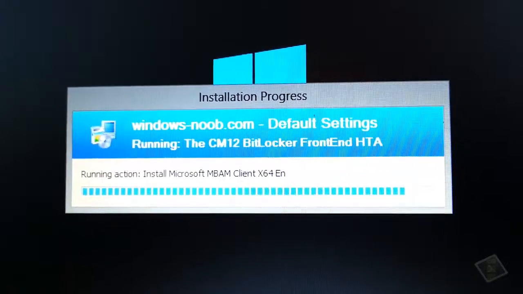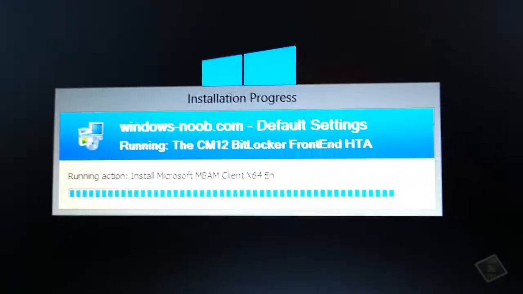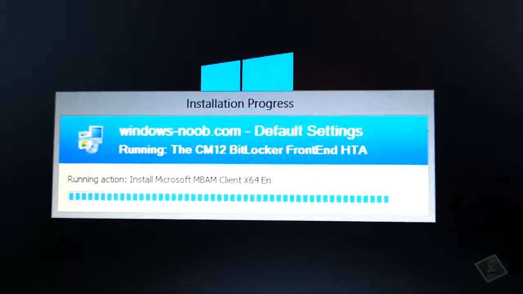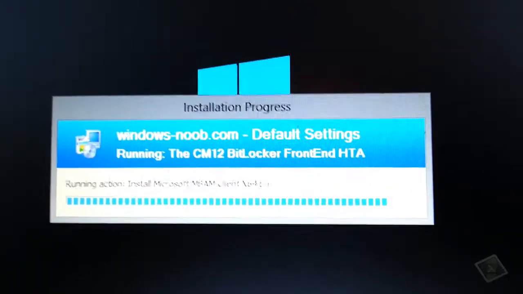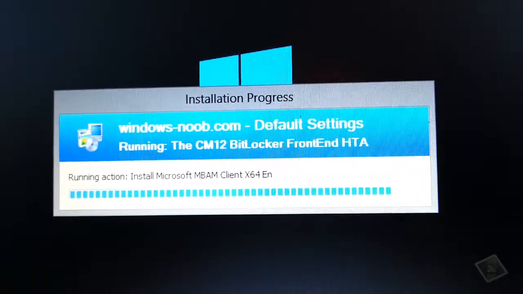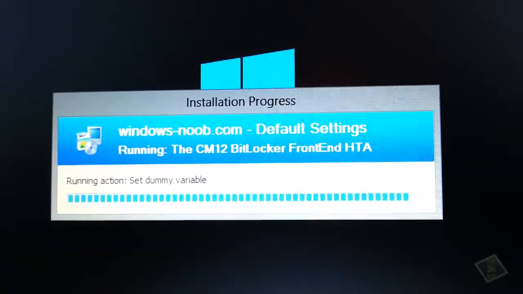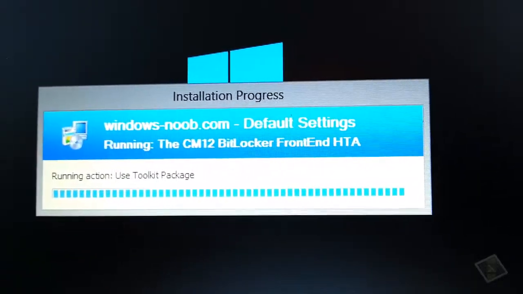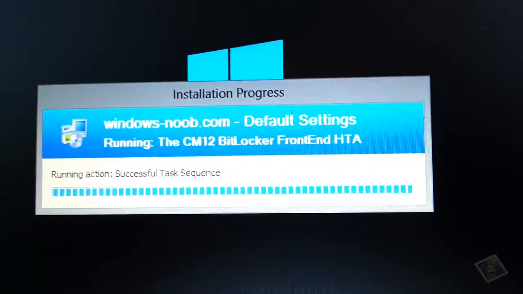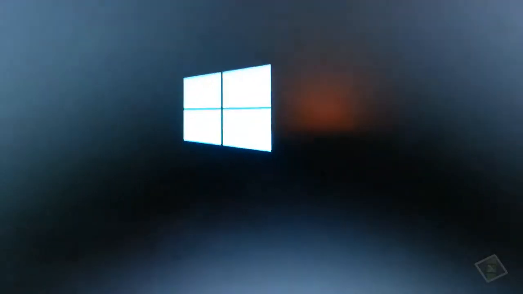So this is it. We are right there. This is a really comprehensive solution. You've covered everything from end to end here. Now it's installing the MBAM client, and the reason for that is to add the key back up to the MBAM database. And that's it. Job is done. Any moment now we're going to see the login screen.